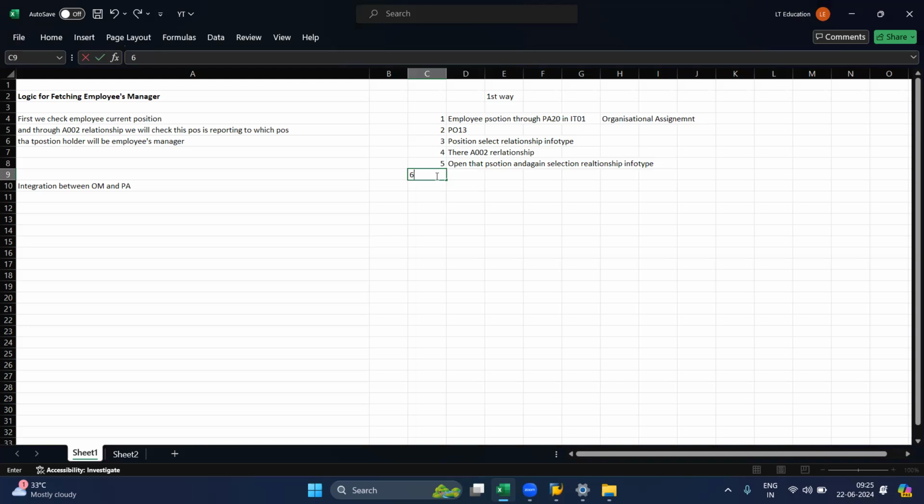And there you will find an A008 relationship of the position which you have found, and there one personnel number will be maintained, and when you open that personnel number in PA20, that is your current employee's manager. Okay.